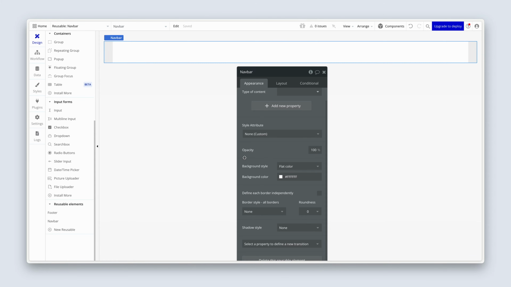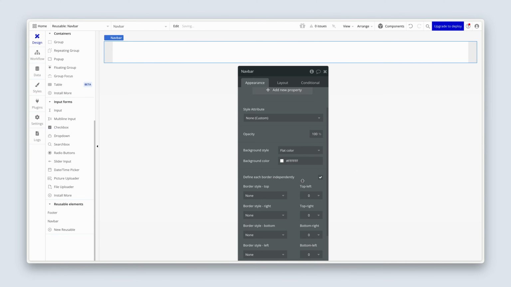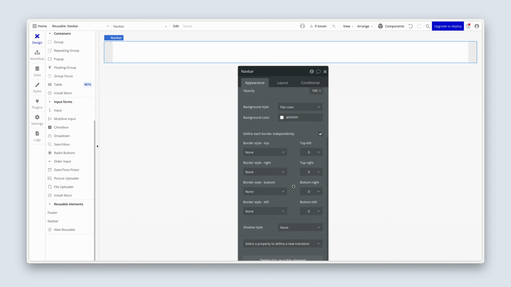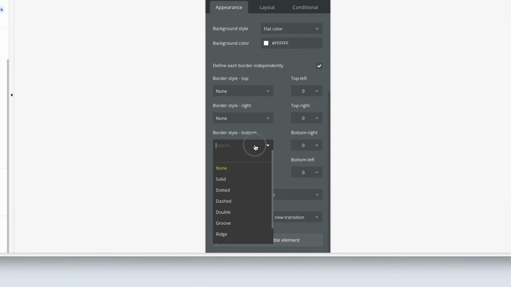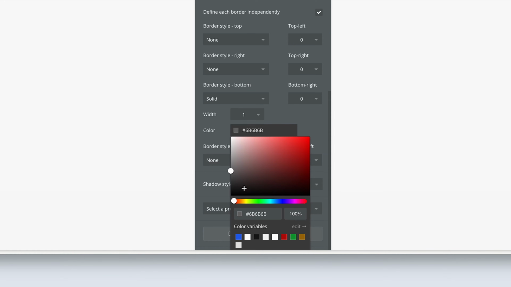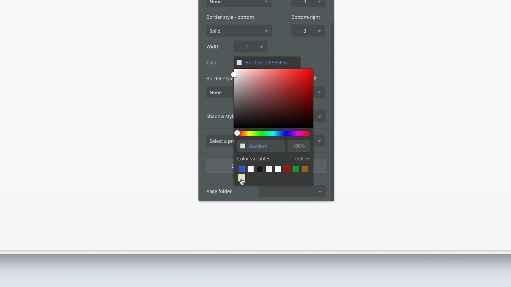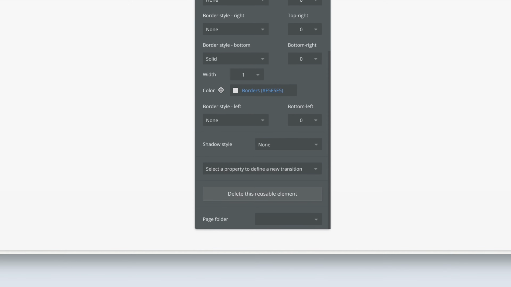Back on the Design tab, I'd like you to bring up the property editor for the Navbar one more time. Click on the Appearance tab. Now we're going to choose Define each border independently. So now we can define an independent design for each of the sides. We're just going to choose a bottom border style of solid. And then we're going to bring up the swatch and pick this new color that we've just created. Let me bring up the property editor so you can see it. So click the swatch and it will be on the next row here. And that just creates a little separation between our nav bar and the rest of the content.